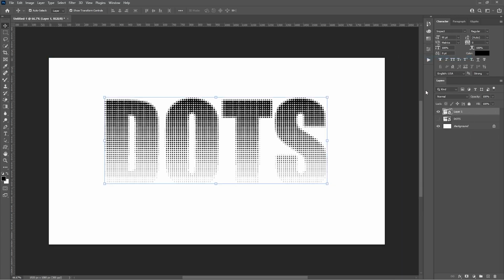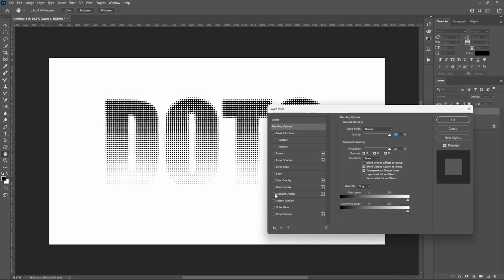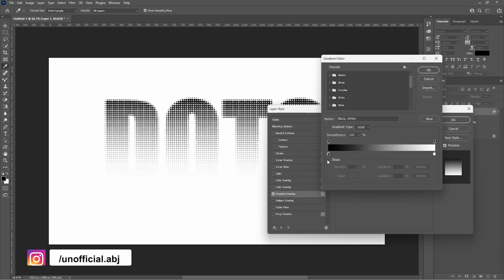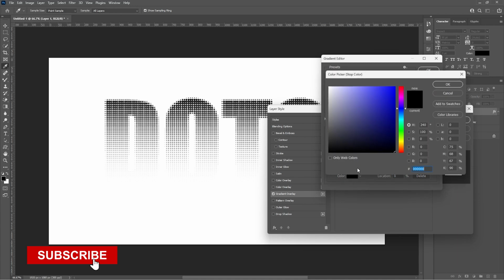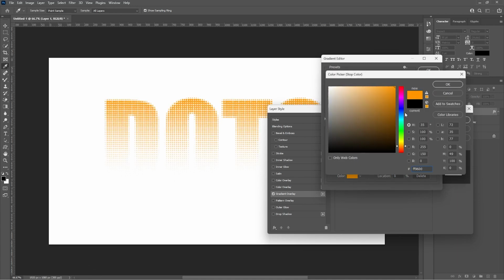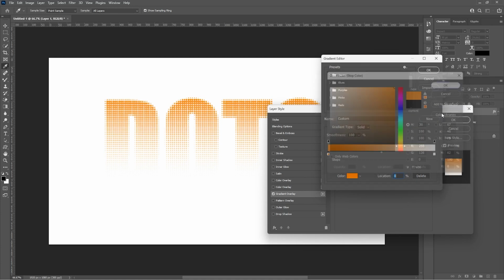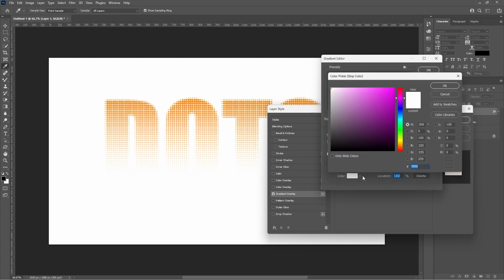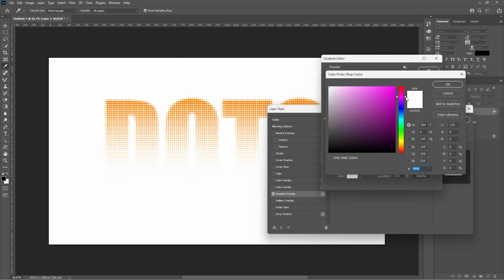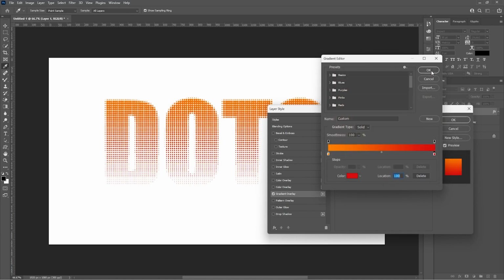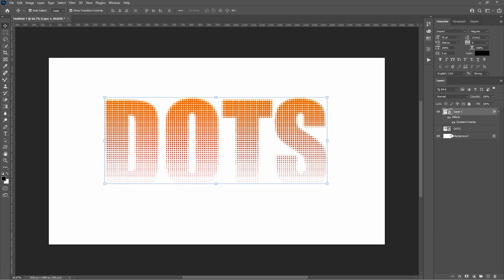Again go to blending options and let's put a nice color. So I am putting the background color as something orange. Here we have, let's keep a little bit like this and again change the white color to something red. So here it is. Click on OK.